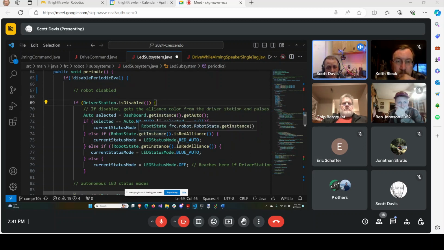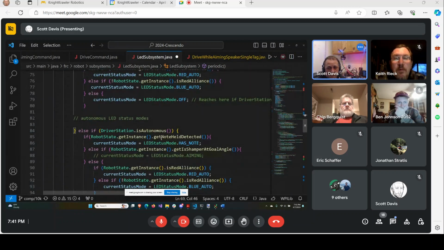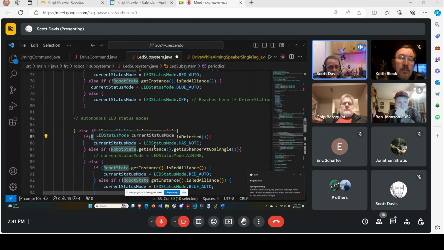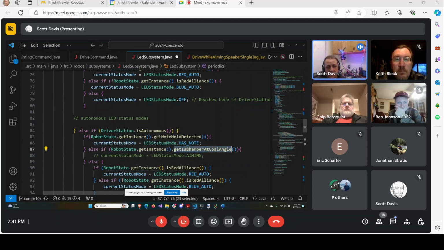And so he will ask robot state. It's also a singleton. He'll ask what is the status of the champer, which is our shooter amper. He'll ask what is the status of the goal angle. And so all of our subsystems can report important information to the robot state, and then that can be accessed from anywhere.